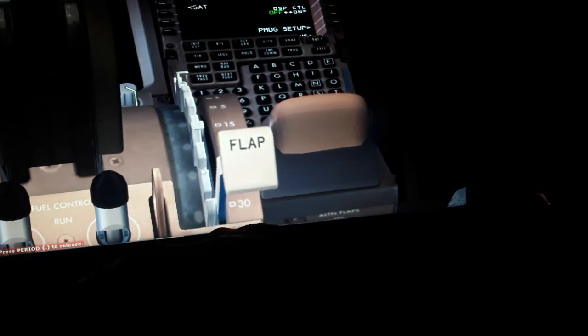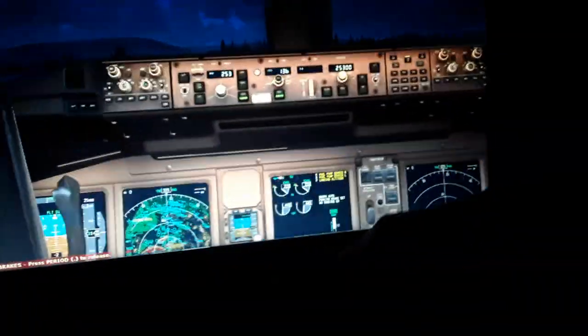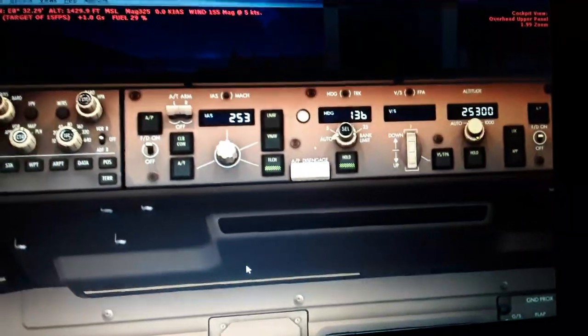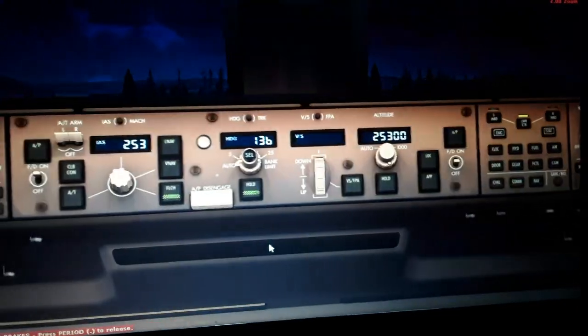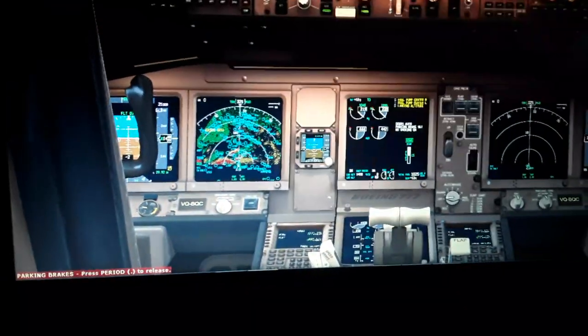The flap position. You can set the flaps for takeoff like 15 degrees. We have the cut-off switch for the fuel control, and the fire extinguishers here. You can see again the displays of the autopilot in a more flat surface like this. One more time, and the displays here.